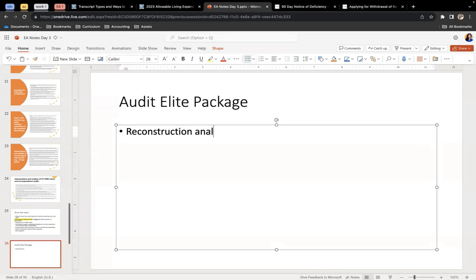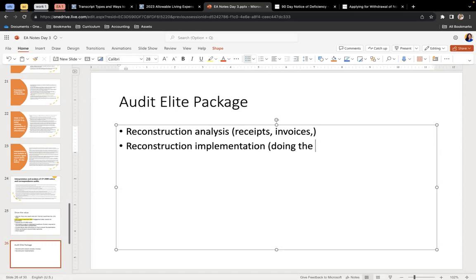First, we'll do an analysis, and then we'll do a reconstruction implementation, right? Because it's one thing to analyze, okay, well, what all do we need to reconstruct first? Okay, we need to reconstruct some receipts. We need to reconstruct the invoices. She was slacking on that. And then now we need to actually do the implementation of that, right? Which is actually doing the work, right? We might need to do a cleanup, bookkeeping.